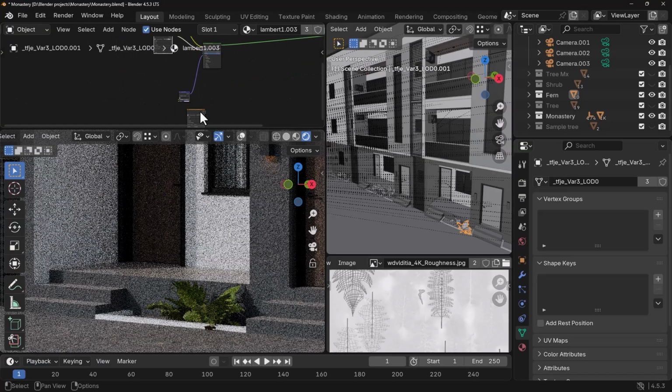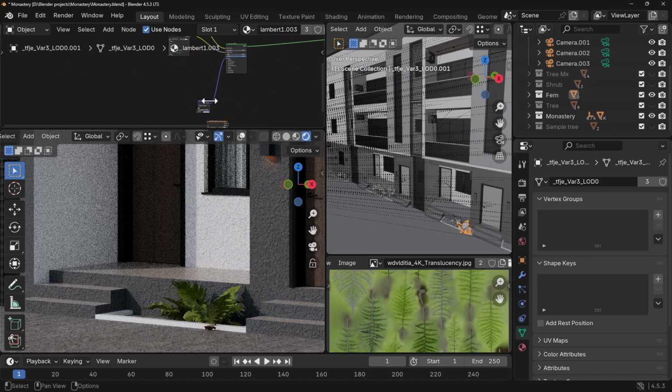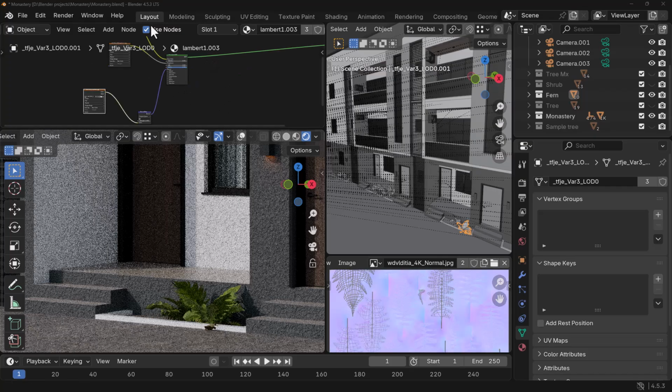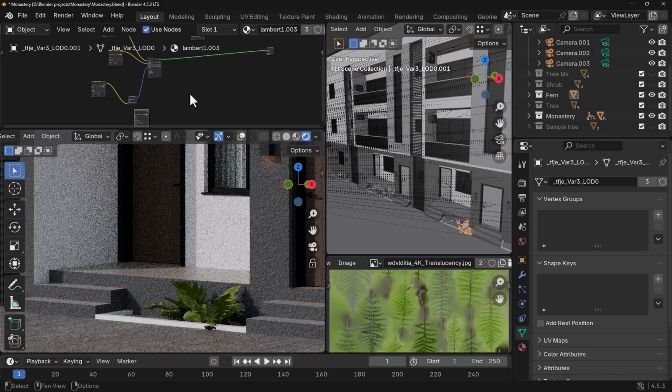Then for the normal, there should be a normal map. Where is it? Okay, the normal map. Plug in the normal map. This is the translucency. So this is where the work begins now.